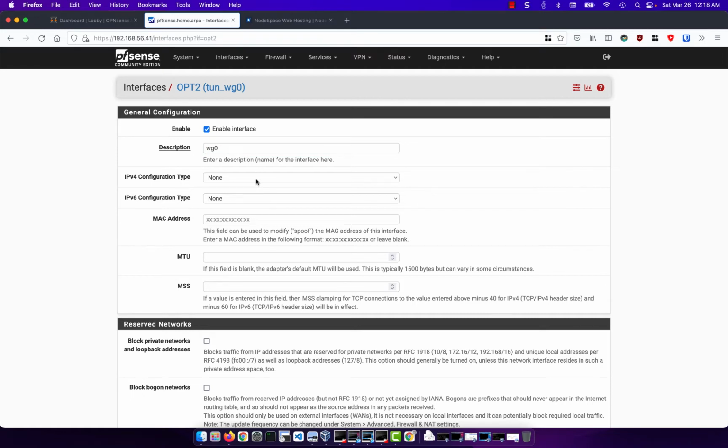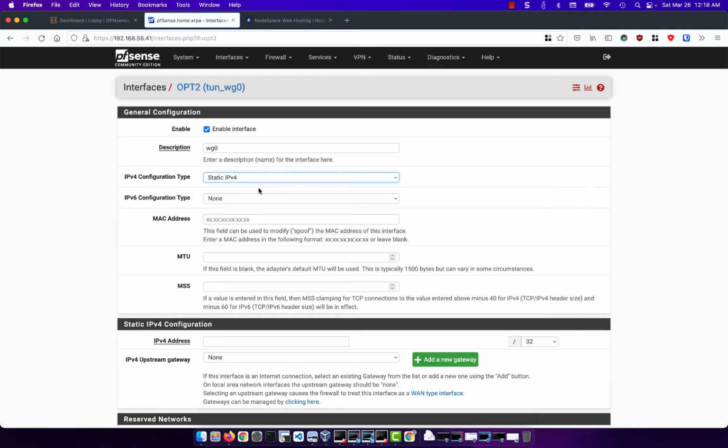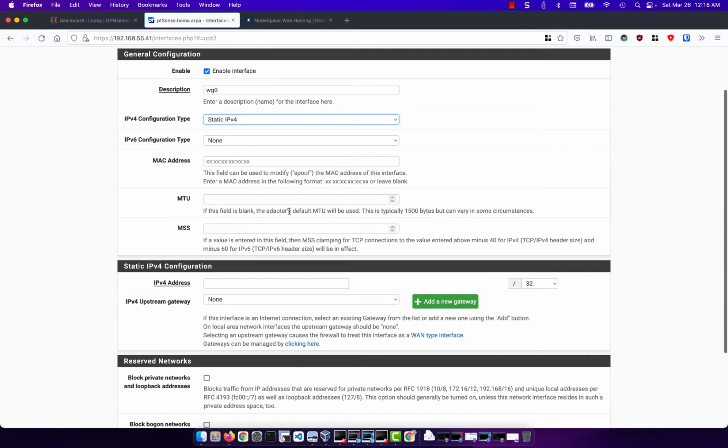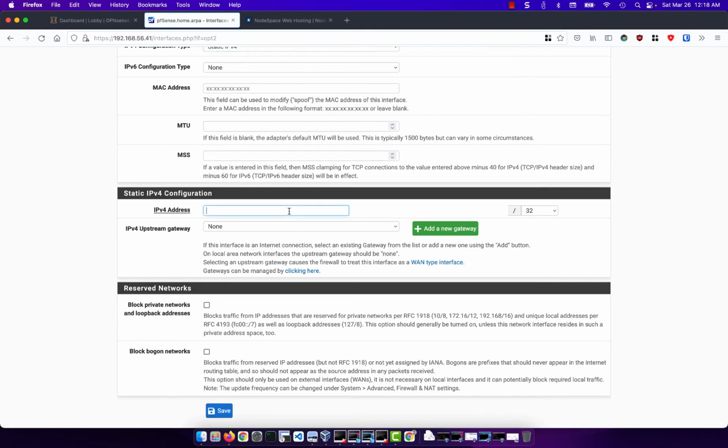Under IPv4 configuration type, we want to set this to static IPv4. We're going to leave all these other settings the same, and this is going to be an important step. We need to pick a subnet that's not in use anywhere else. And this is going to be the subnet that Wireguard communicates on. So in this example, I'm using a 10 dot network. I'm using a 192.168. Actually, I'm using several of those.